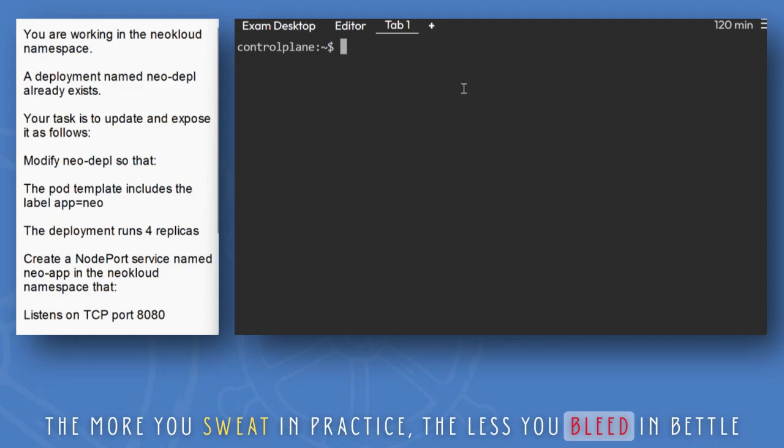Welcome. And this is the CKAD mock question. The question number is, I think, 5.